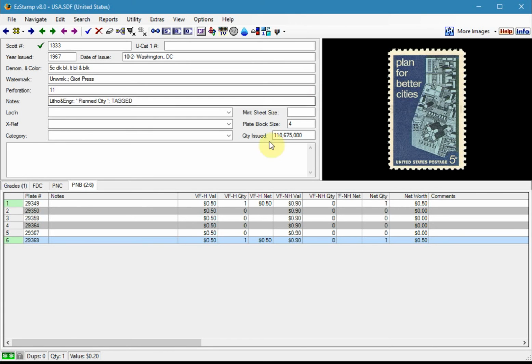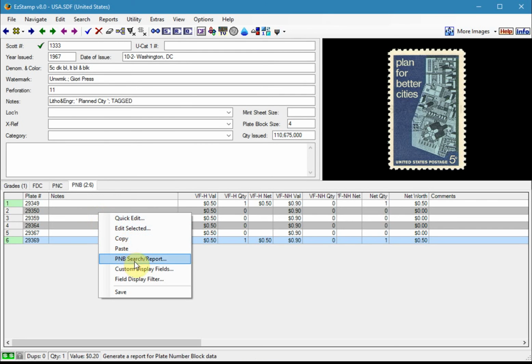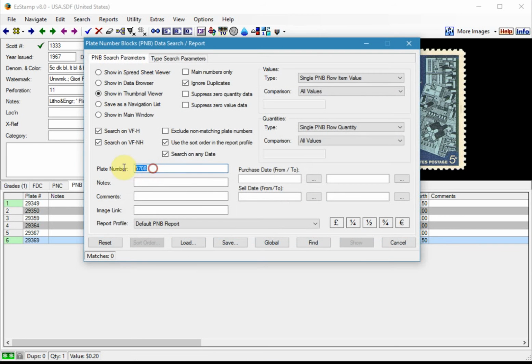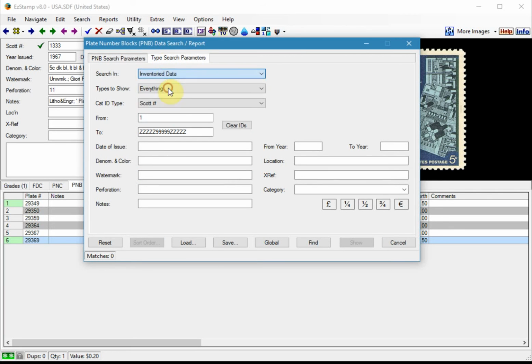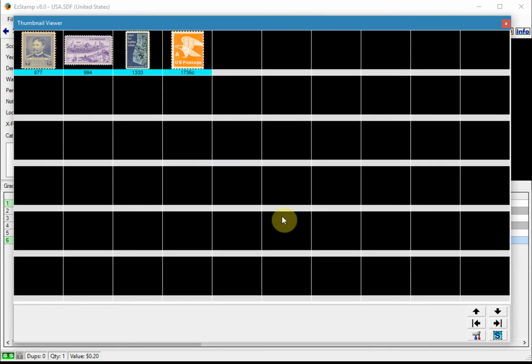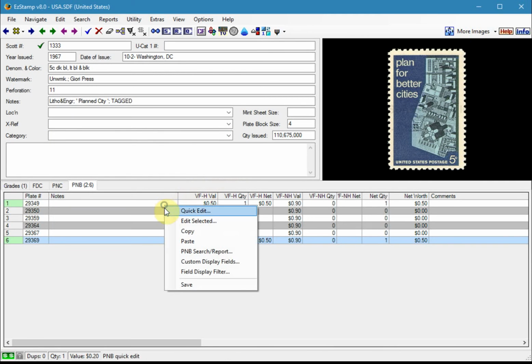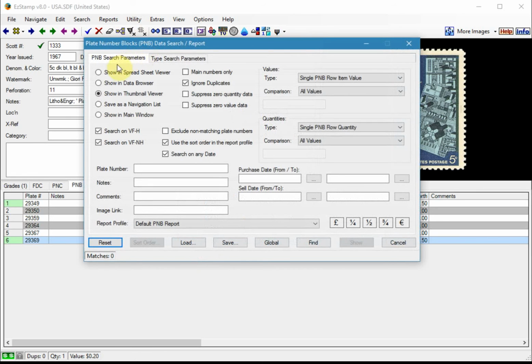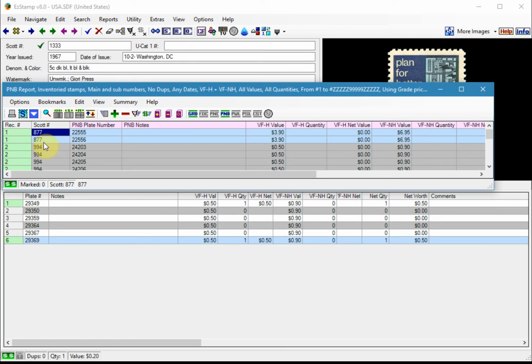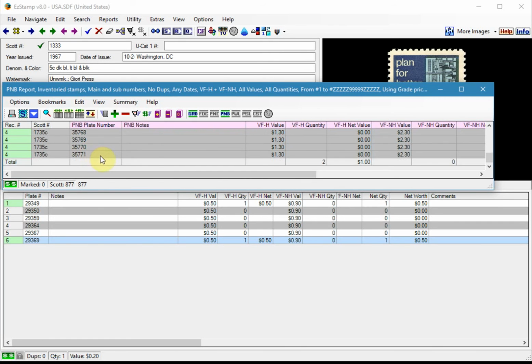All right, so let's run a report to see what they look like. If you right-click anywhere in the PNB tab, you can do a PNC search report, and I'm just going to tell it to show me everything in inventory data, and it found 4, and I asked it to show it as a thumbnail viewer. So we can actually do that again and show it as a spreadsheet. And there they are. So those are the entries that I've made so far.